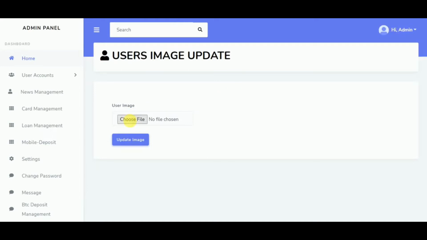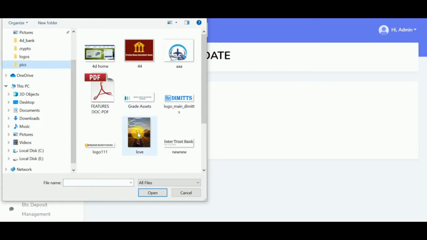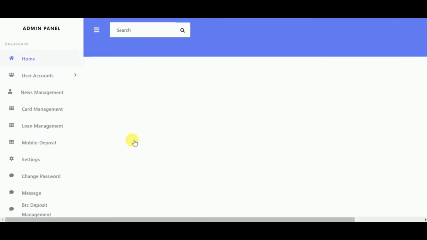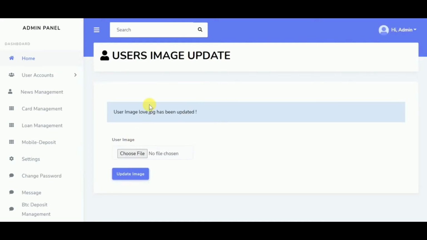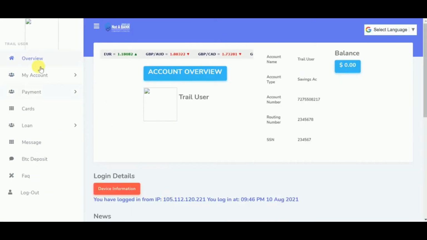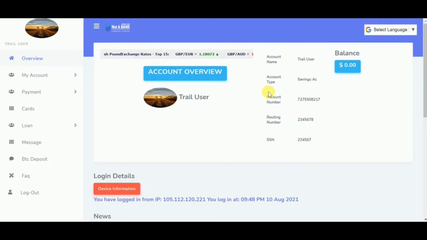Now I'll select a logo, or rather an image. I'll make a quick one. Okay, I'll just use this. Then I'll update. Image has been updated, as you can see. Now if I come back to the user end and reload the page, you can see the image has taken over.